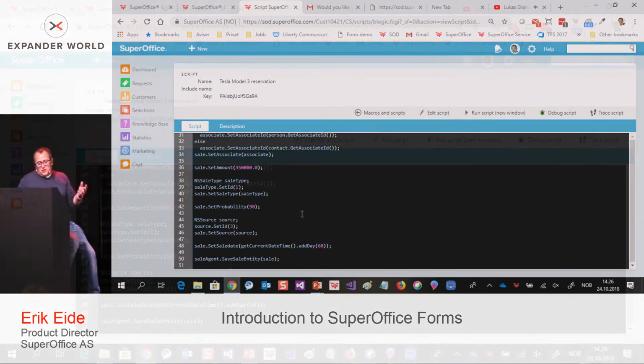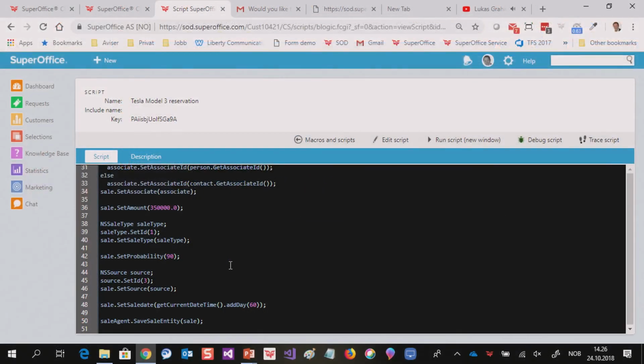Most of this logic is who should be the owner of the sale, what should be this probability, what should be the state, all these things that you defined here. And also in this case, we hard-coded the sale amount because we knew that this car costs this, and that's what we estimate to be sold. So that is how you can process a form submission after it has been submitted by the user.